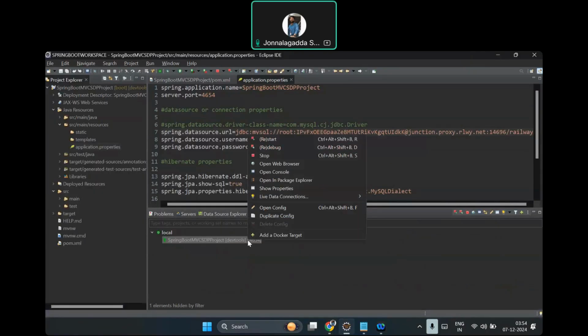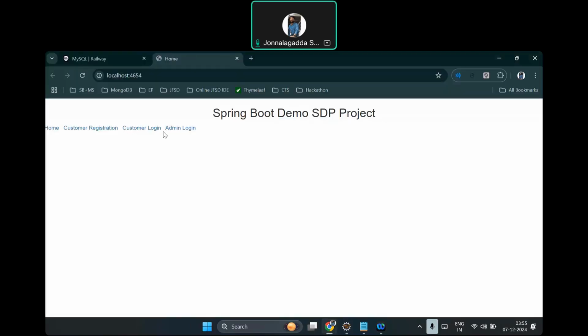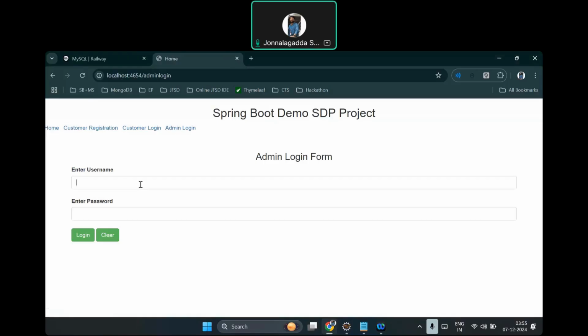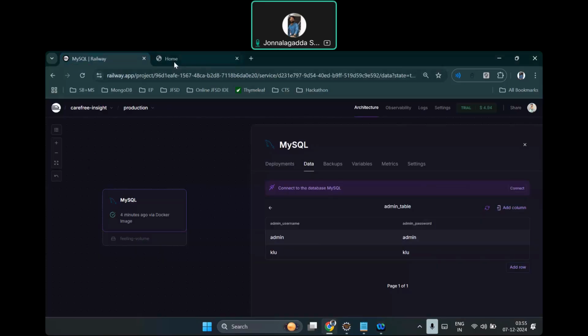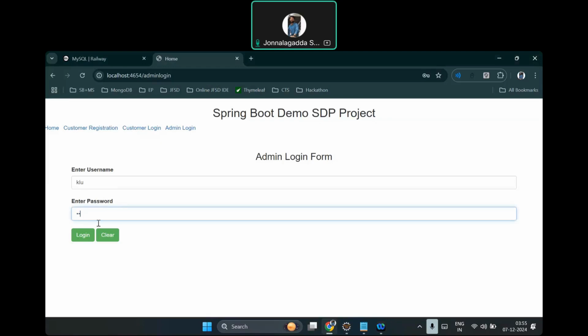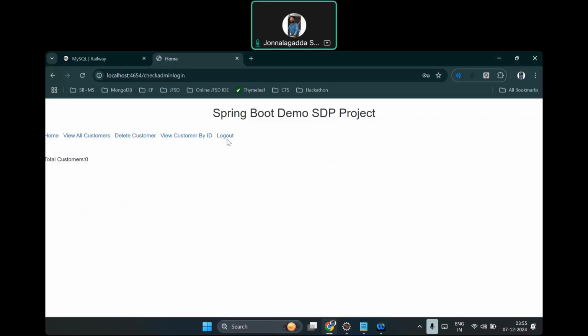So right click on this, open web browser. So admin login. I think just now we created KLU. It is not checking with the local database. It is checking with the global database. Okay. So KLU. And as there are no customers, it is showing 0.